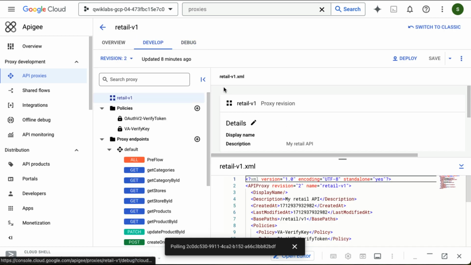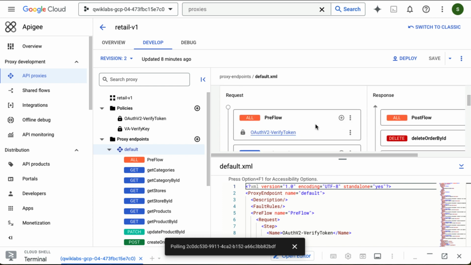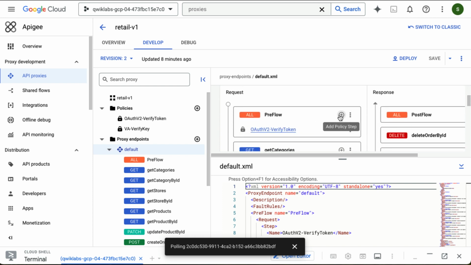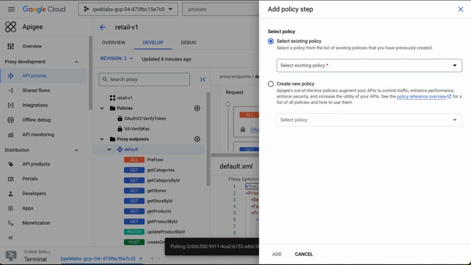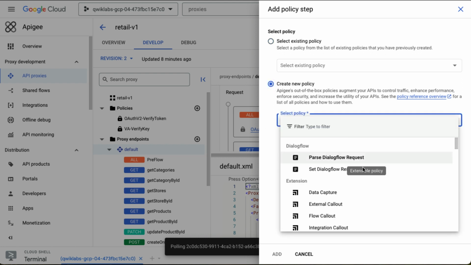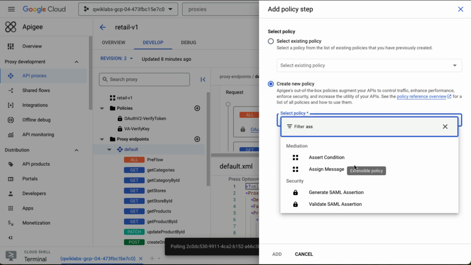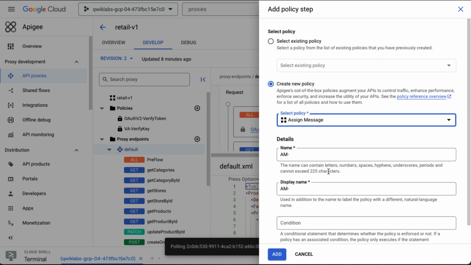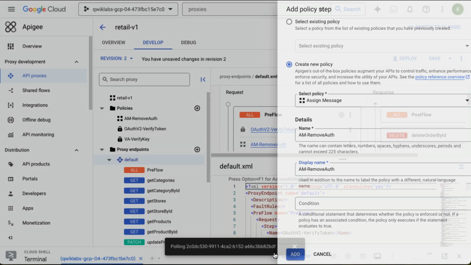One of the ways that we can do that is go to the preflow of our request. And then we want to add a new policy step and create a new one. And for this, we can use the assign message policy. So the assign message policy can both add and remove headers, for example. So let's just do that.